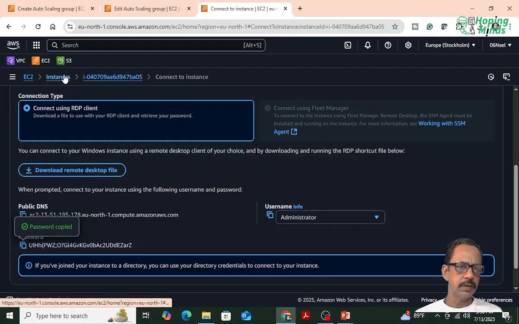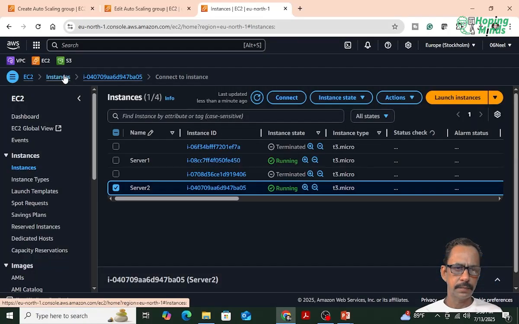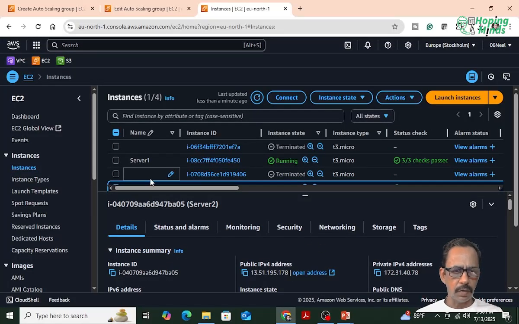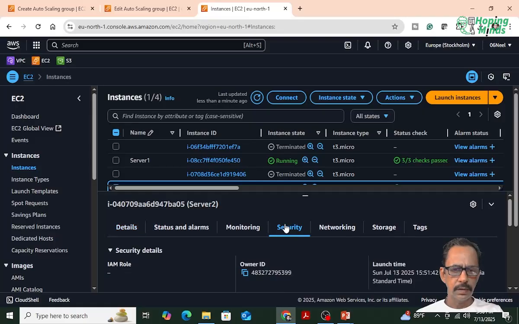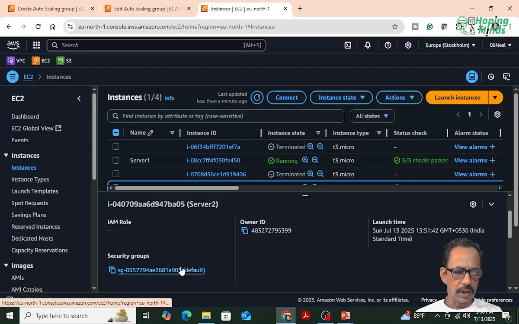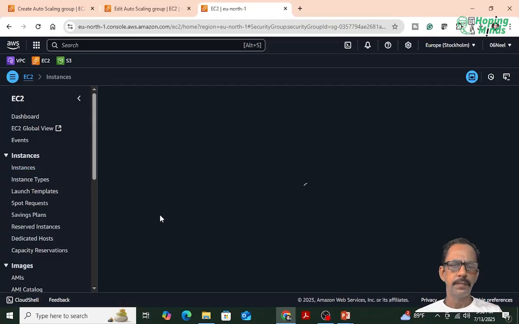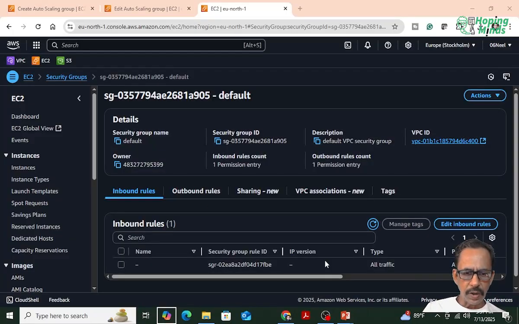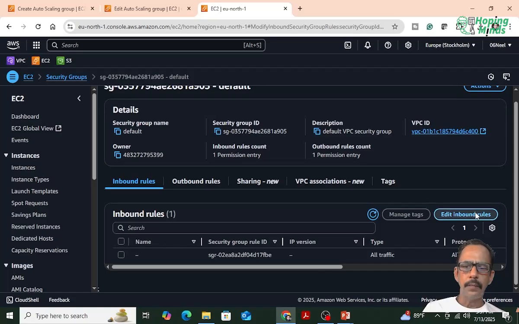How we can check that? Go to instance. Go to security of this particular EC2 we have selected. Here go to security group. This is the default security group. Check whether we have some rule here for the RDP or not. You have to check that. Okay, you can see there is no rule for the RDP.